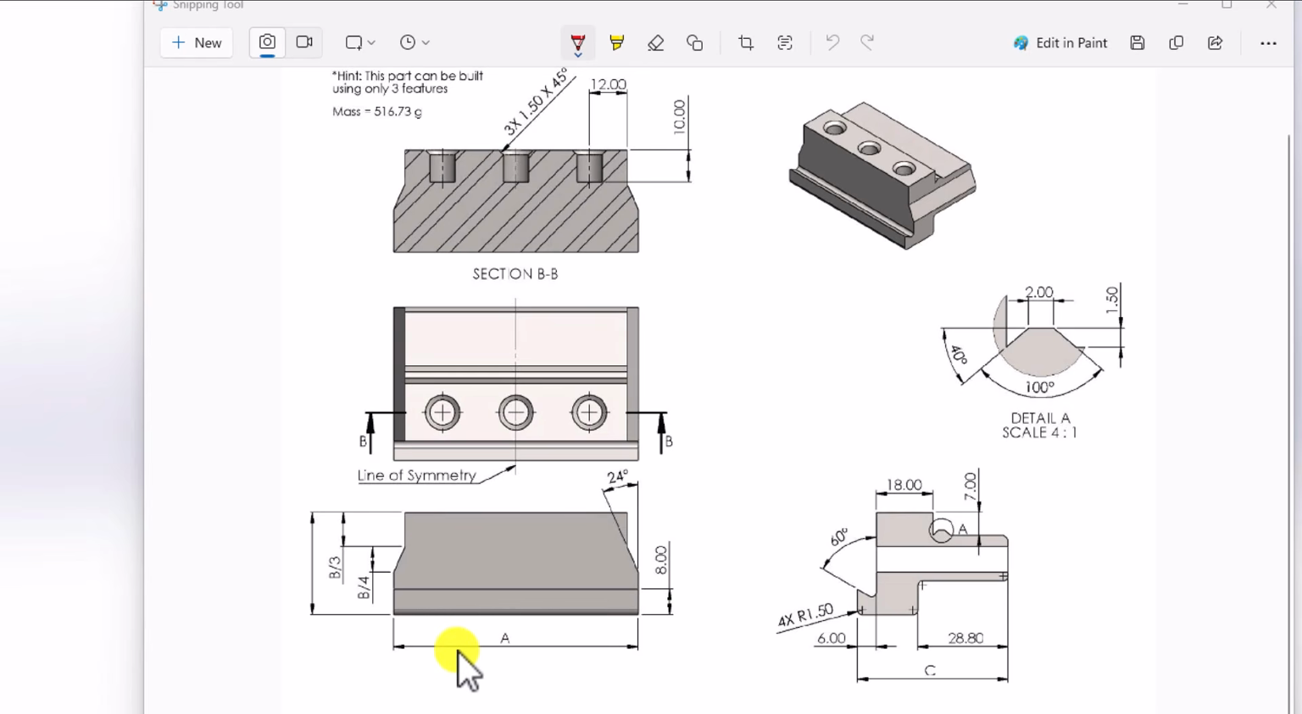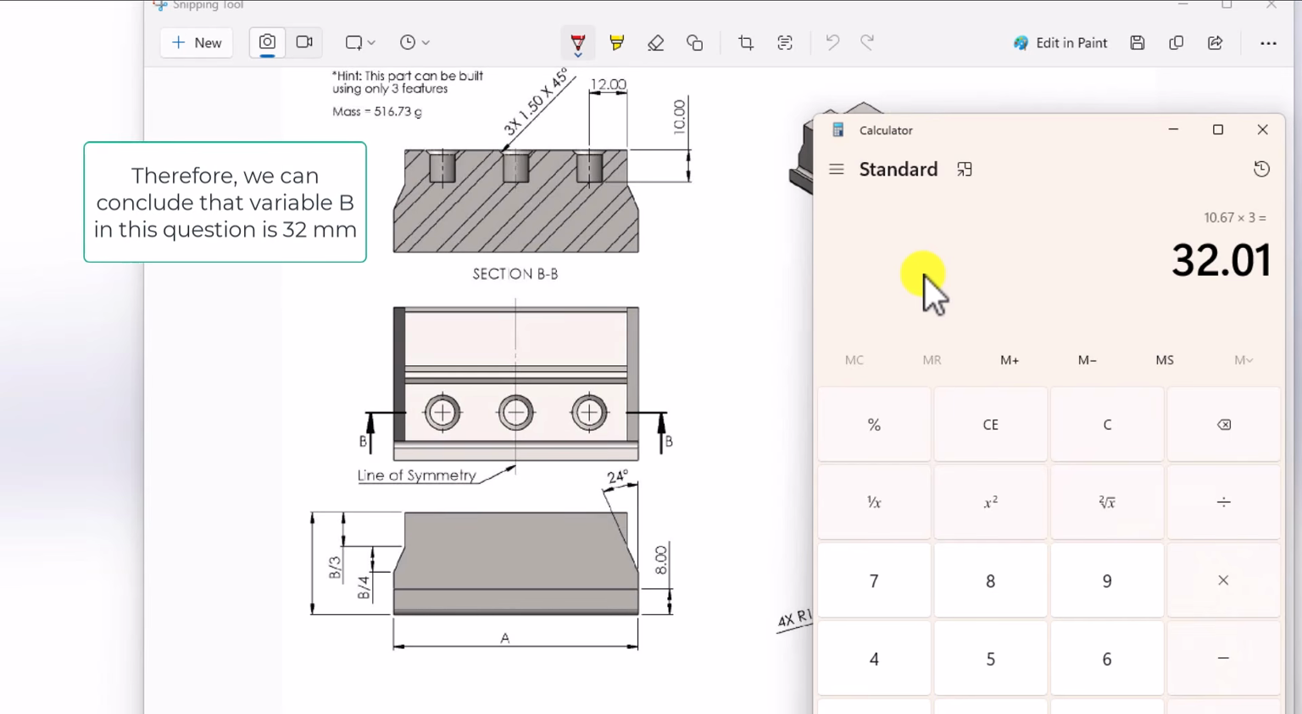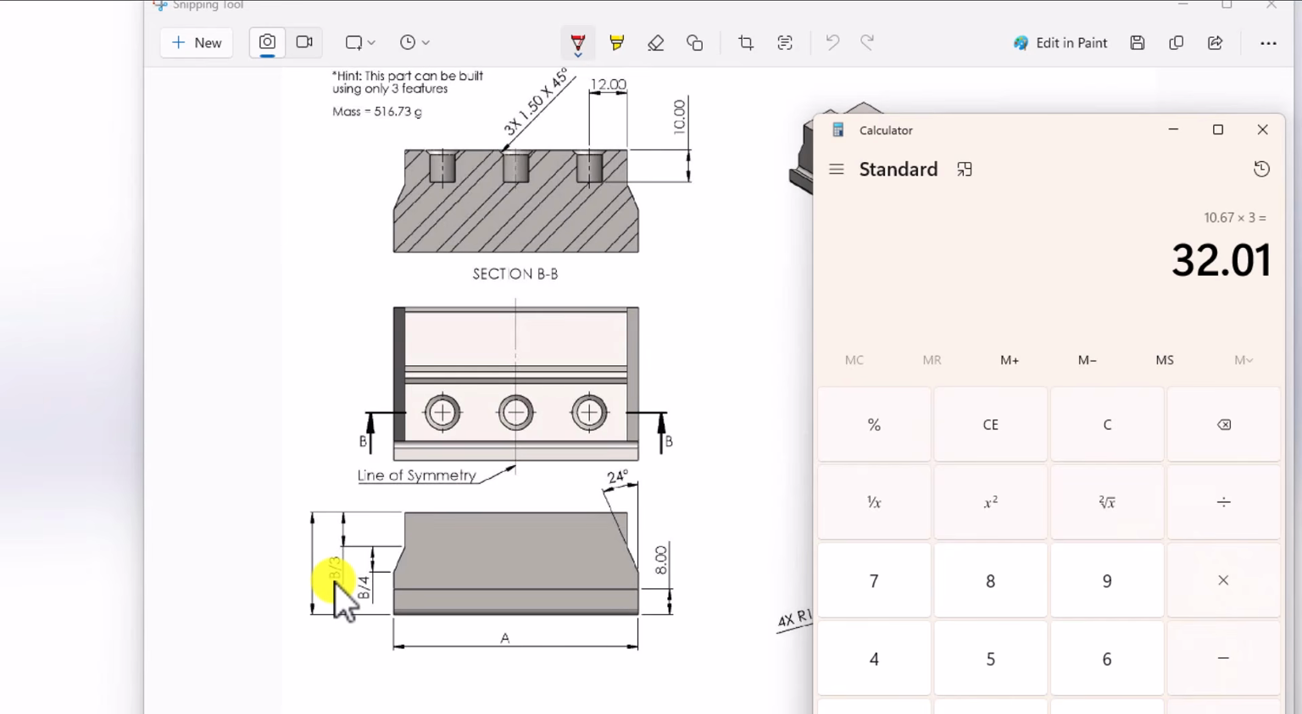If you look at this question, you can see that we have variable B divided by 3. This dimension in our question was 10.67. So we need a number that, divided by 3, results in 10.67. Let's find out that number. Basically 10.67 times 3 is 32.01. So I'm 100% sure that the variable B is actually 32. If you divide 32 by 4, you're going to get 8 millimeter, which was exactly the same number that we had in our question. So variable B is 32.